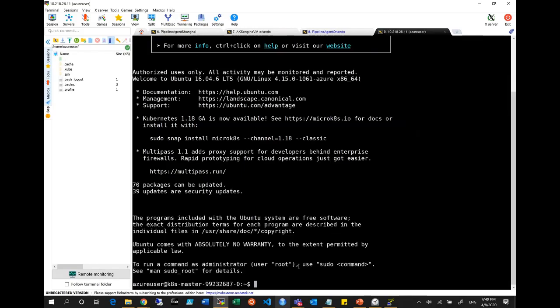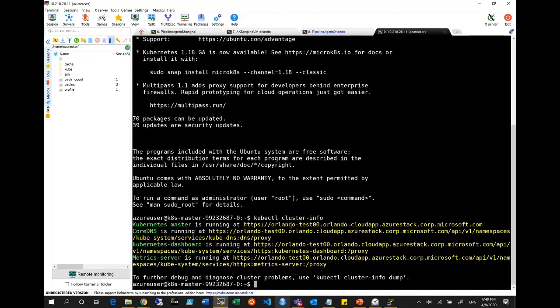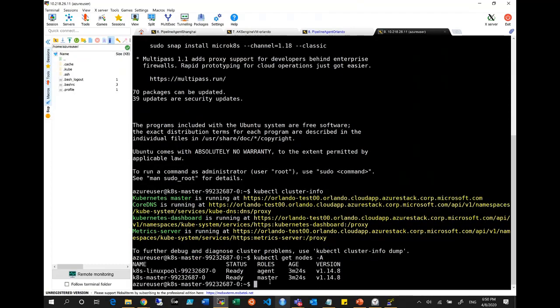Great. Oh, nicer font, bigger, good. All right, so if you say kubectl cluster-info. And there it is, Orlando test 00. So this is what we wanted to see, right? So if you say kubectl get nodes, everything should be ready.